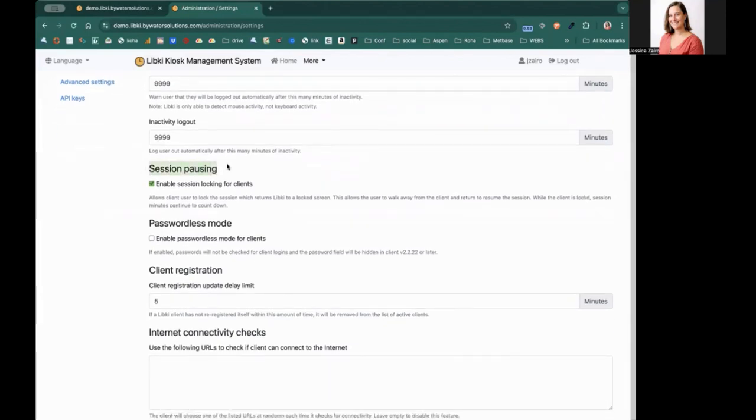Now, I like this a lot because you think about they may be sitting at the computer and either they need to go grab an item from the shelf or run to the bathroom, whatever it may be. This allows them to lock the client so they can get up and walk away. One thing to remember is when it's locked, the session minutes will continue to count down, but it does give them a little freedom to go grab something or run to the bathroom.